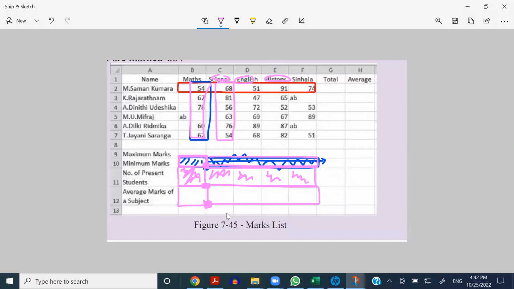So that means equals AVERAGE, right? Yes, it goes like equals AVERAGE B2 colon B7, that's right. And then you have to copy it.